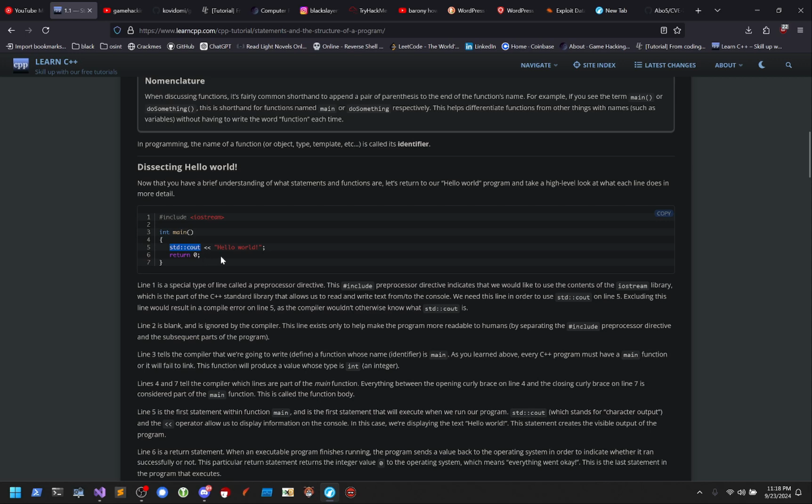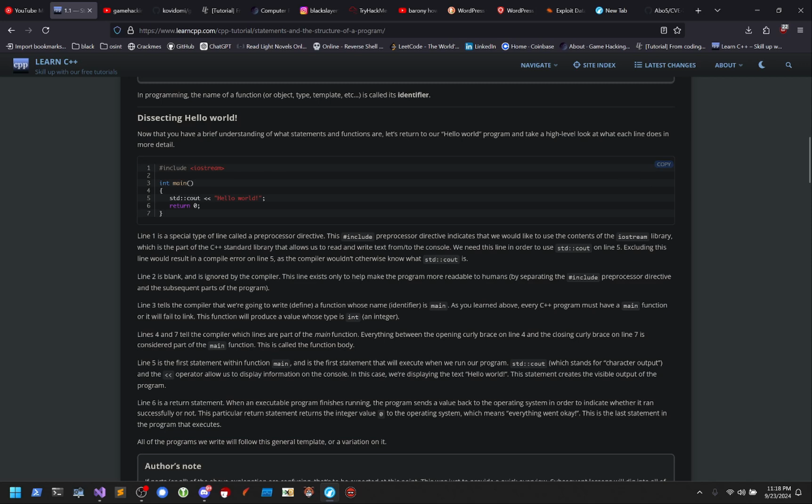Cout, which is character output, and then the less-than operators, or output operators. Then in quotations, which makes this a string, is Hello World exclamation point with a semicolon to end off the line. So that means this is a statement. This one is also a statement. And yes, line 1 is a special type of line called a preprocessor directive.